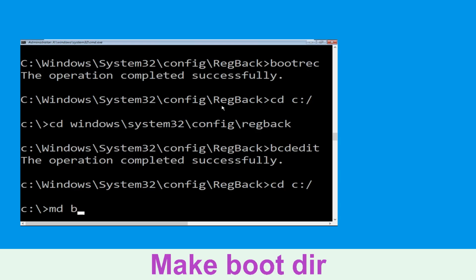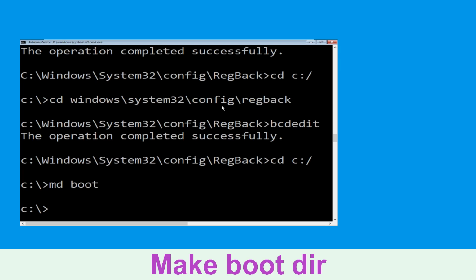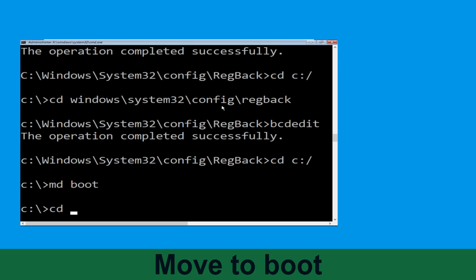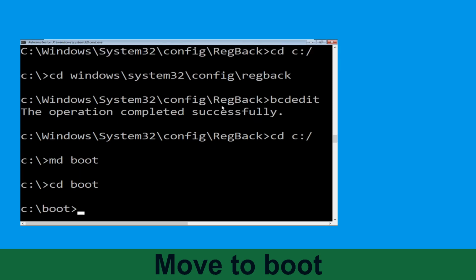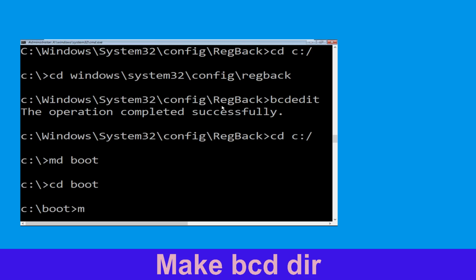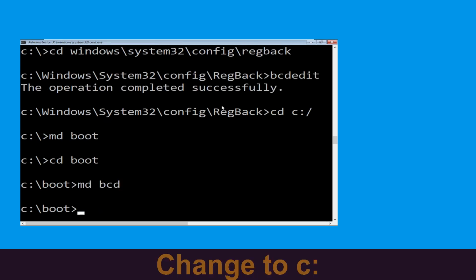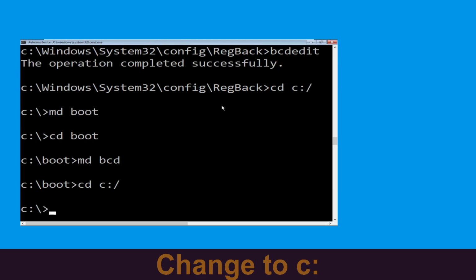Now execute this command. Type md space boot and simply hit enter to execute this command. Type cd space boot and hit enter. Now type md space bcd and hit enter. Now execute this command. Type cd space C:/ and hit enter.